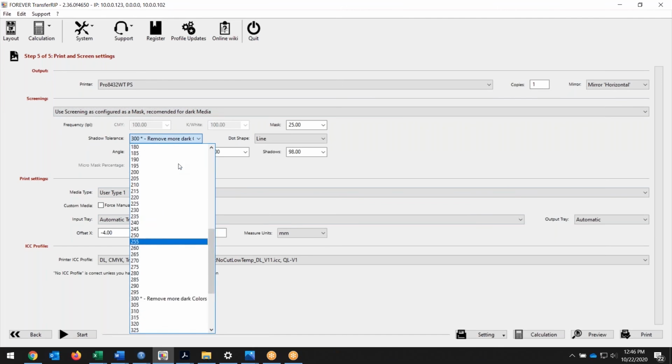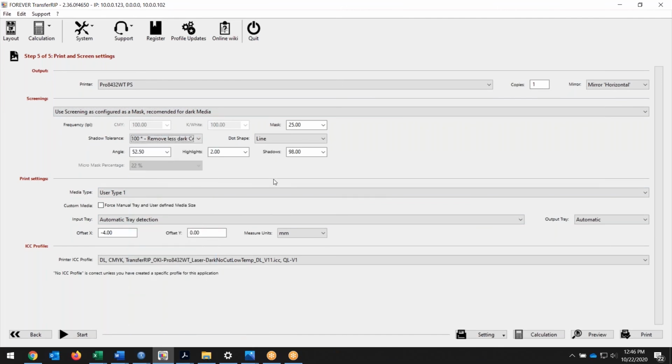When do I use it? I recommend using the dark media when you're going on black shirts or dark gray t-shirts, stuff of that nature, because it gets rid of the black of the design and lets the substrate come through. I think this is probably the greatest feature of this RIP.